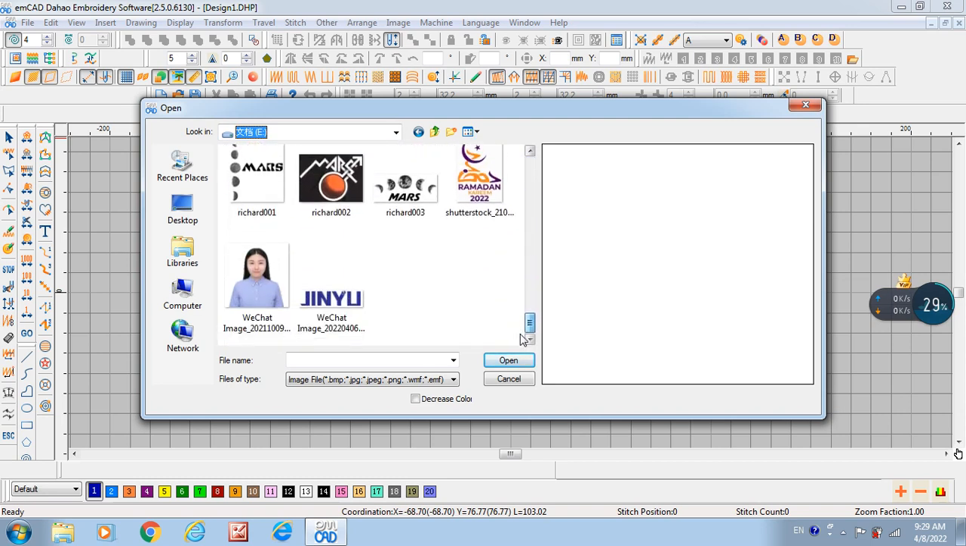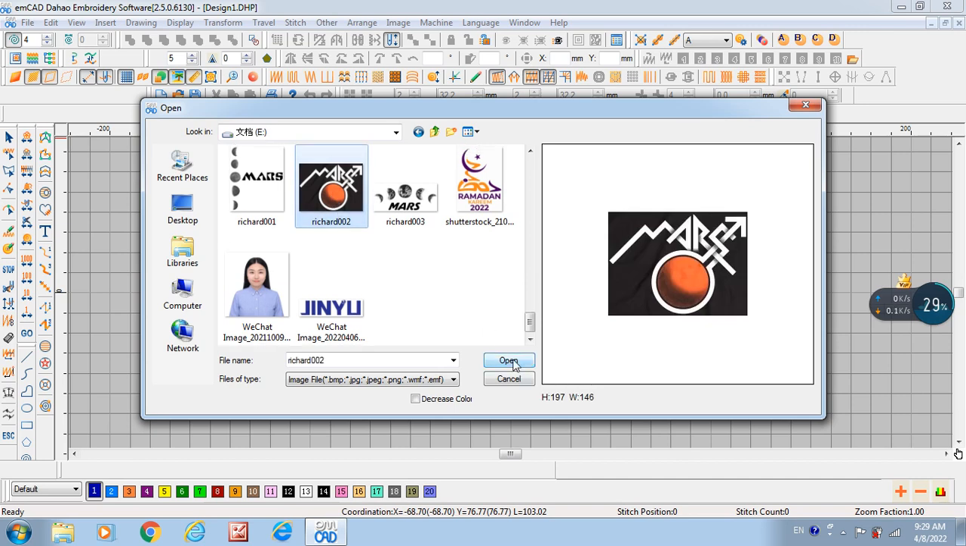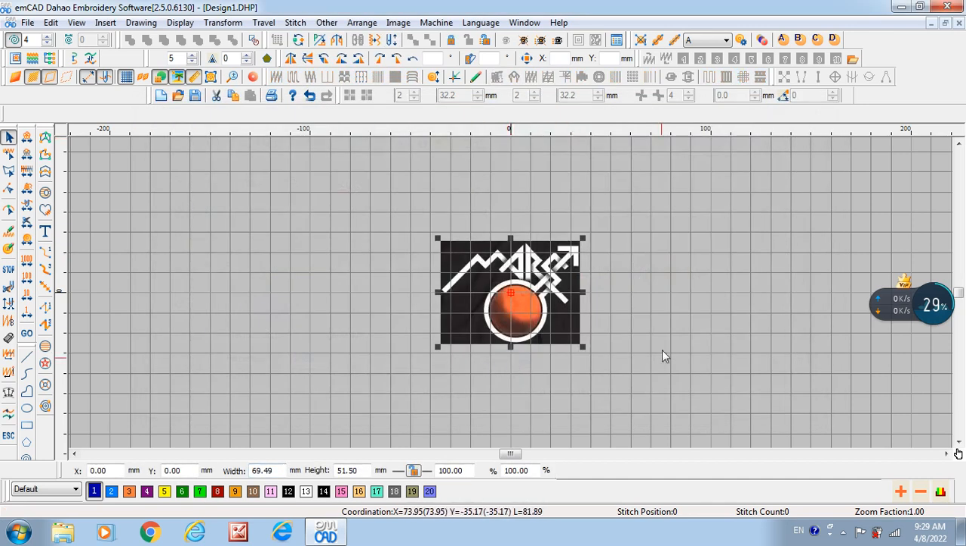Here I have my designs. I will choose one, maybe this one. Okay, then open. This is my design. Now I want to decide what the size of the design is. Here you can see, if I left click on select, it will show me the design size.